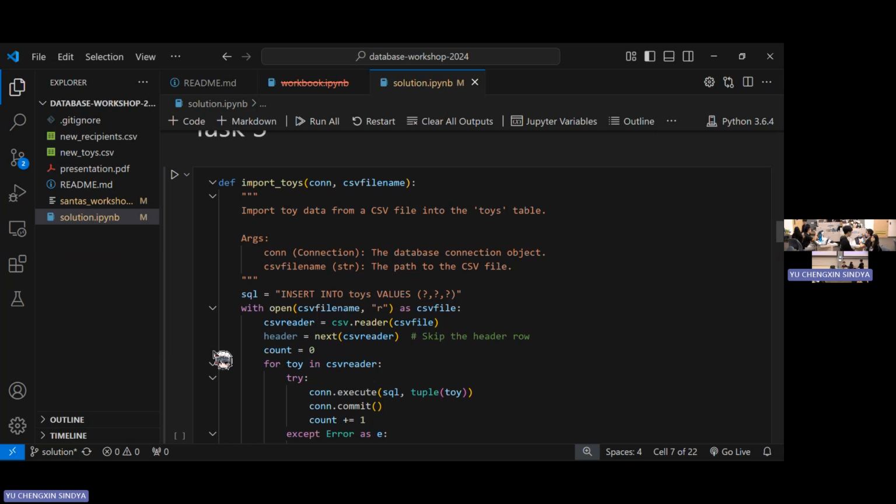Okay, we have a function for toys and we have a function for recipients. So in this particular function, we are importing the toys from the toy CSV. So we have our CSV file name. This is a parameter which we'll later specify to be new toys.csv. Then we tell the SQL to insert into toys all of the values, and then the rest is just the same.